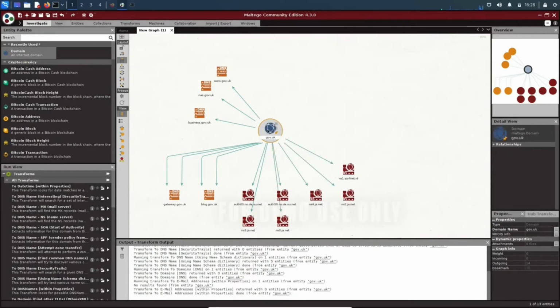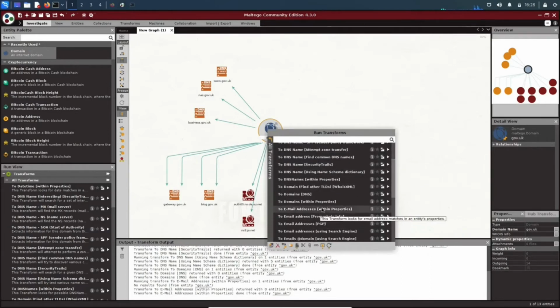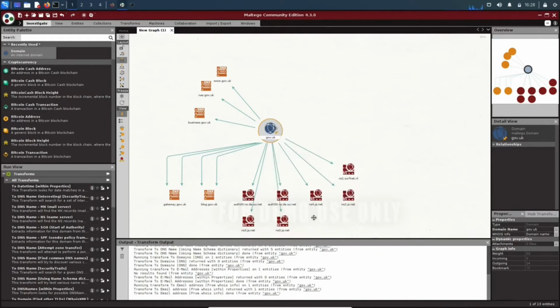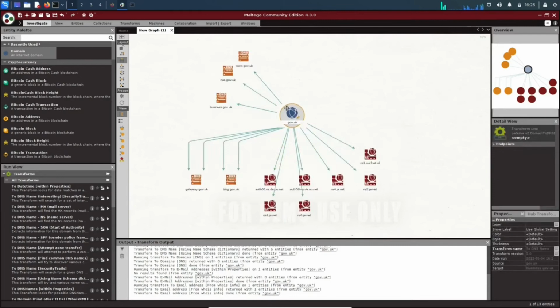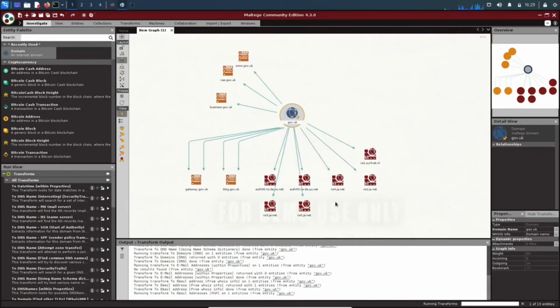Okay, that didn't come up with anything, but we can search for other email addresses, to email address from whois information. What this will do is this will query the whois information and see if there is an email address on that. In this case, it doesn't look like there is, so we can search public PGP.